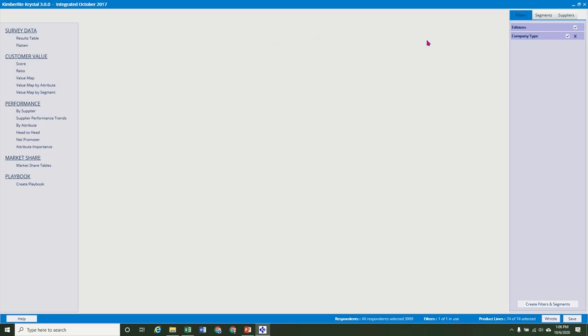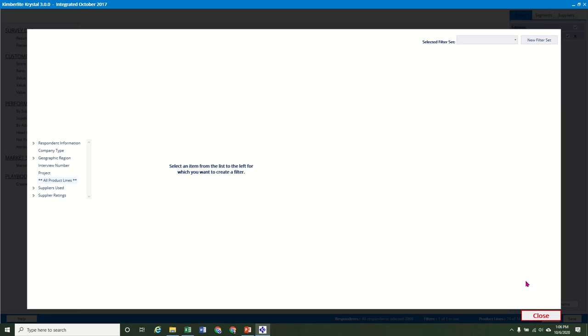Now, when data sets are sent out from Kimberlite, they should come preloaded with various filters. This can include, but not be limited to, the addition of the data, and company type of interviewing company. However, in this data set, we are missing region of operation. So what we're going to do is create it by going down to the bottom right-hand corner and selecting Create Filters and Segments.